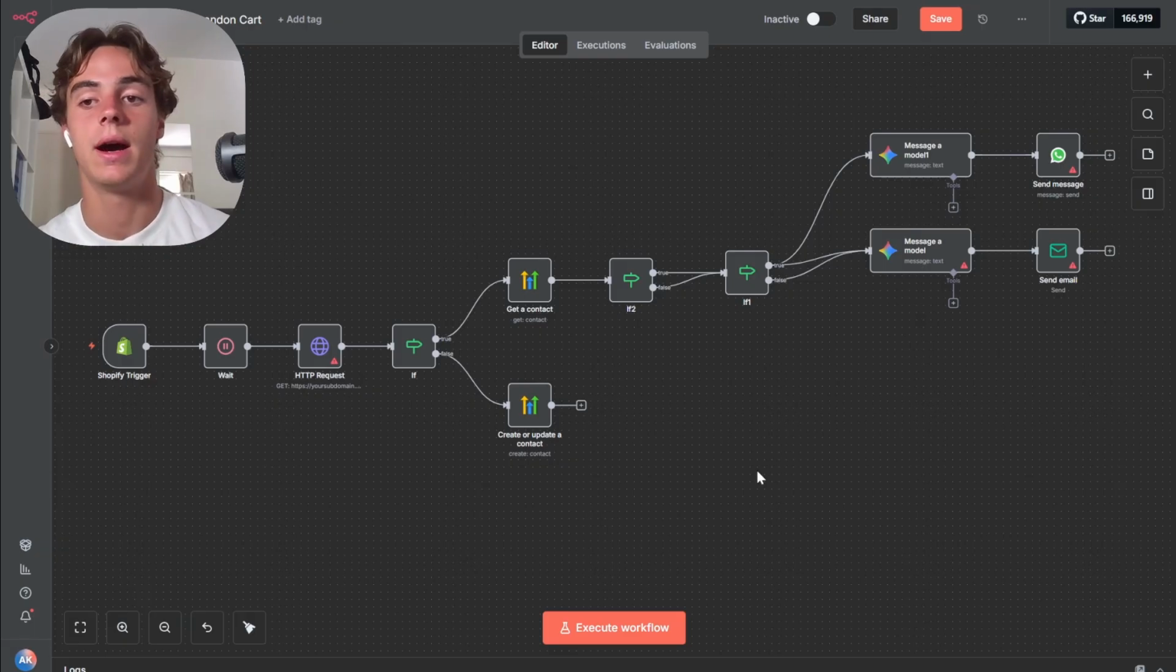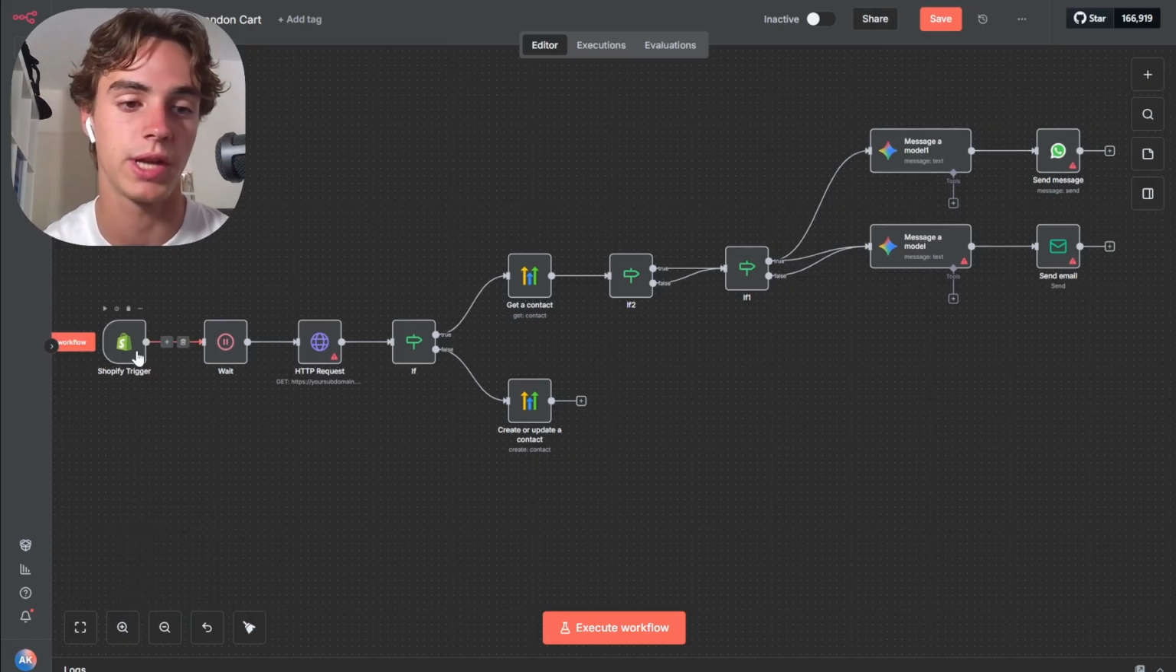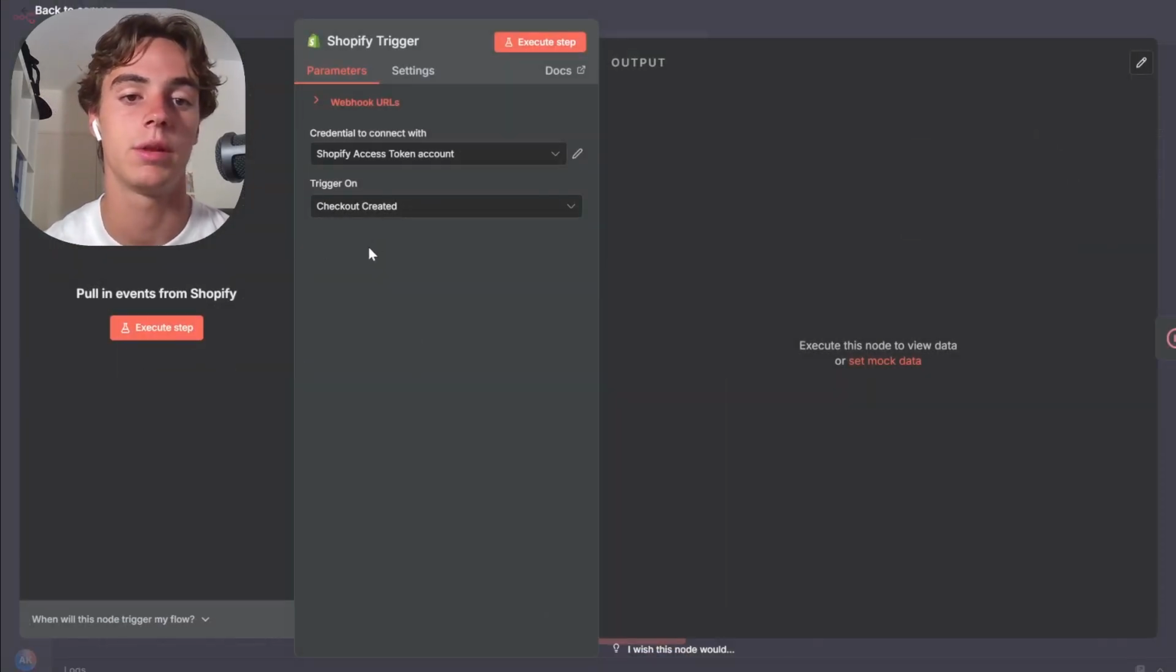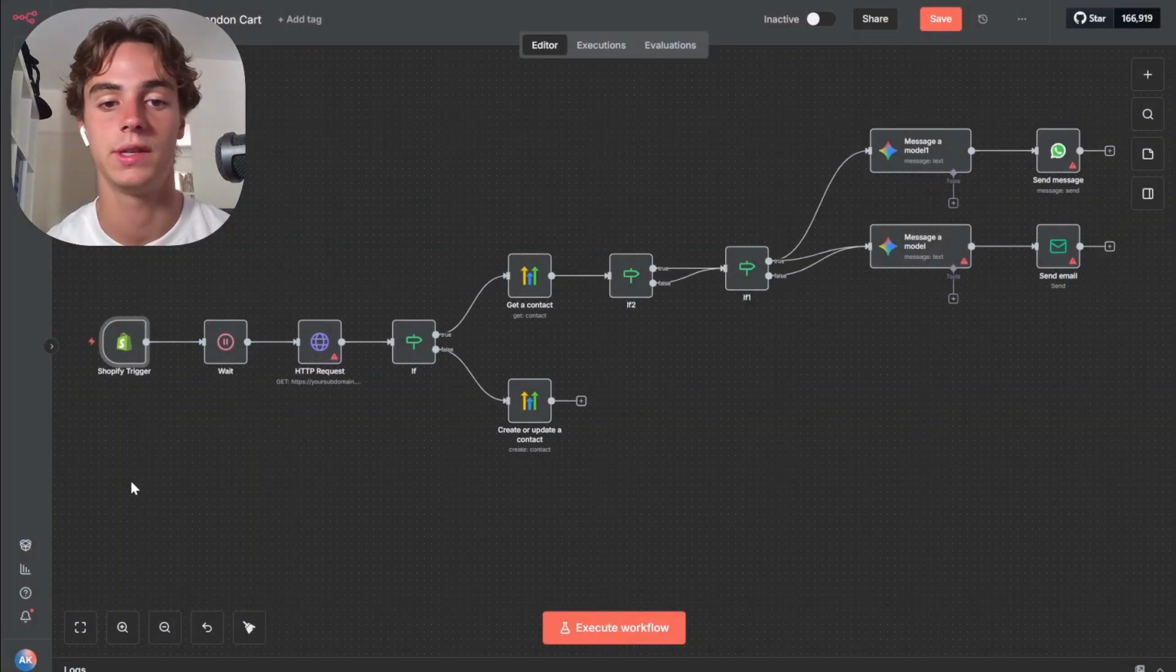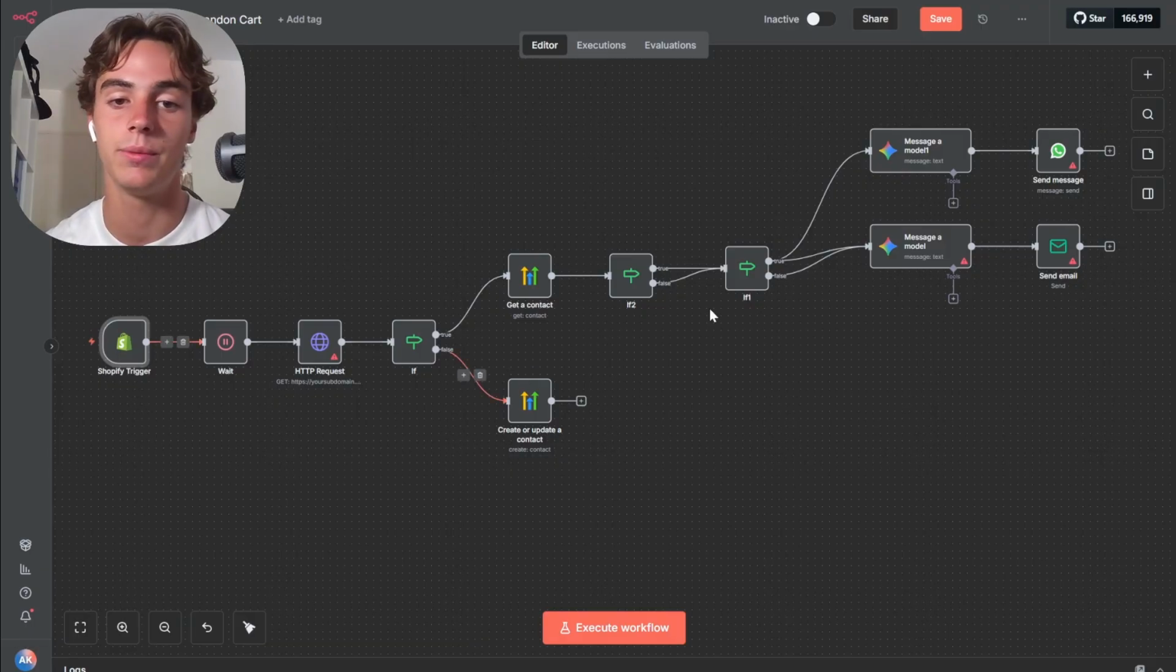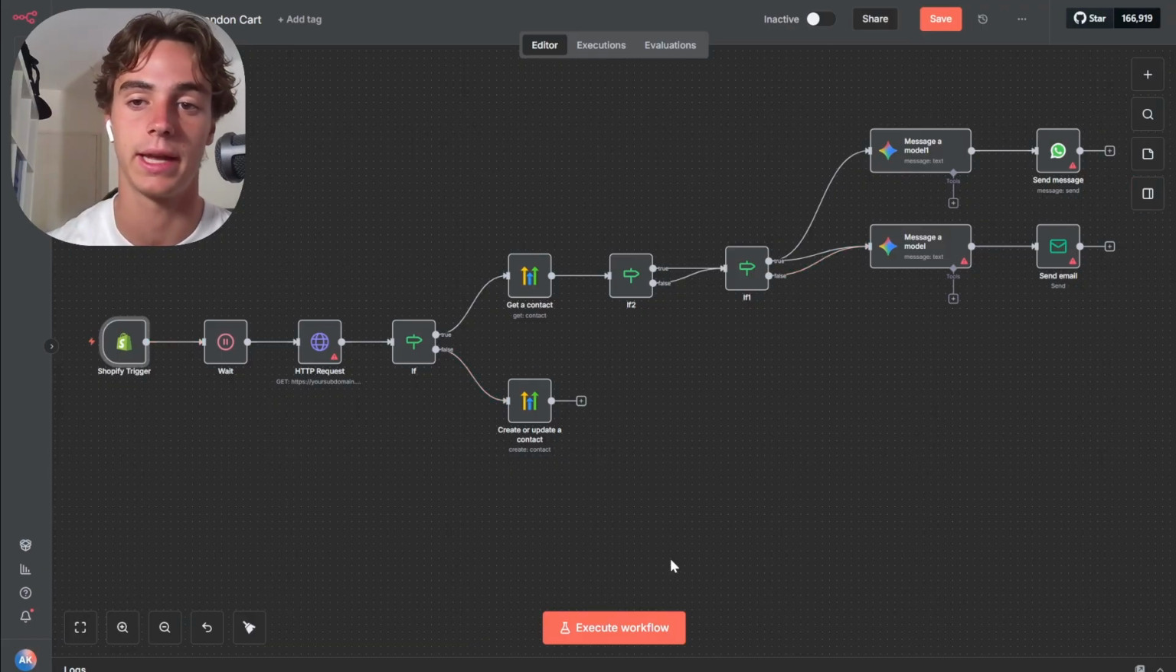How this works is you want to start with a Shopify trigger, which is going to be a checkout created. Again, I don't have a Shopify account, so this isn't actually complete with all the correct variables, but this is showcasing how it would work.